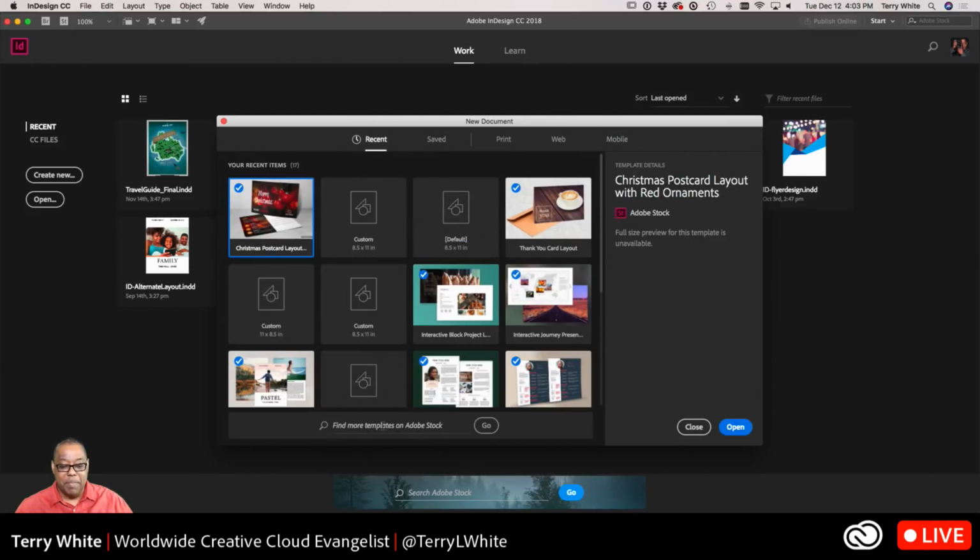But at the very bottom of this window, it says find more templates on Adobe Stock, because even though this is loaded with quite a few, this isn't loaded with all of them. So sometimes there are new templates that come in all the time that aren't in the application yet. So I can either search down here for holiday or Christmas or whatever meets your fancy. So let's say I do holiday.